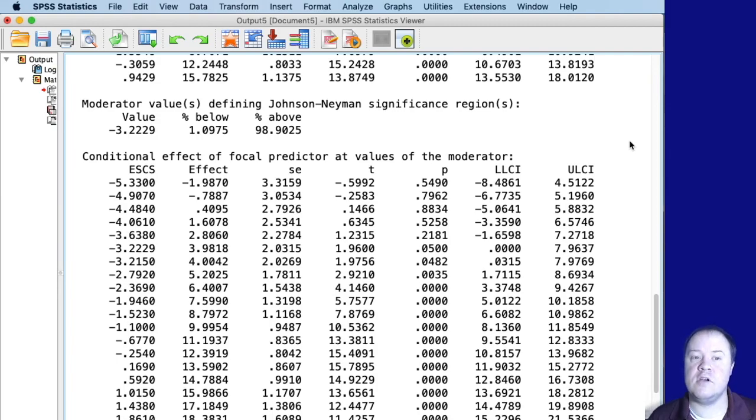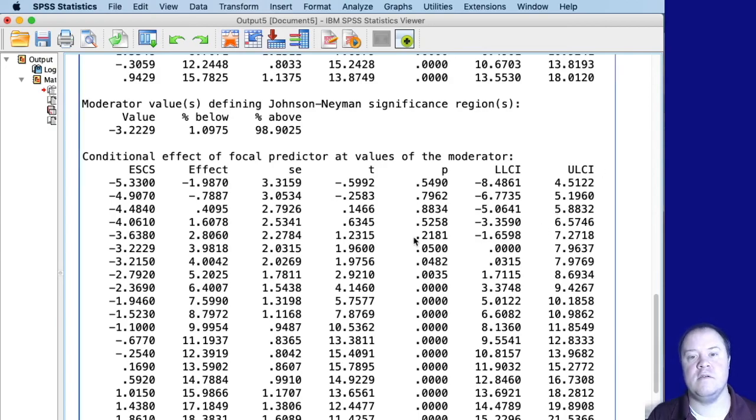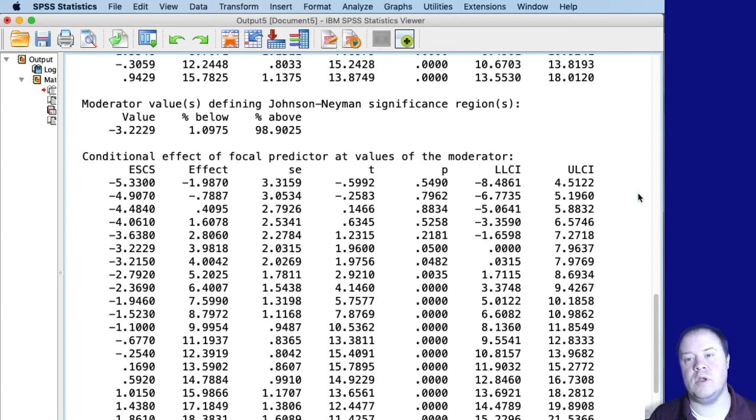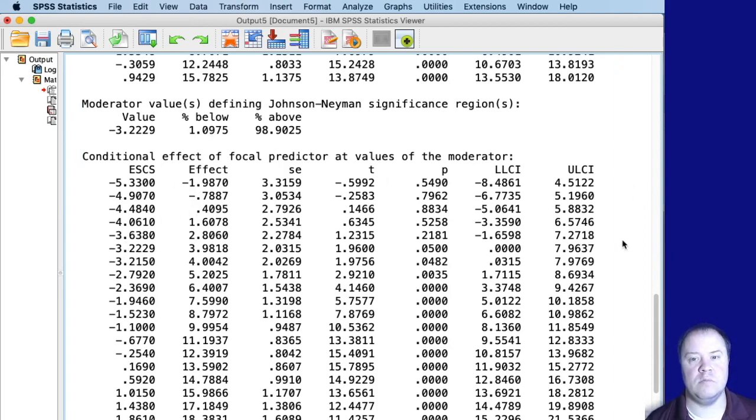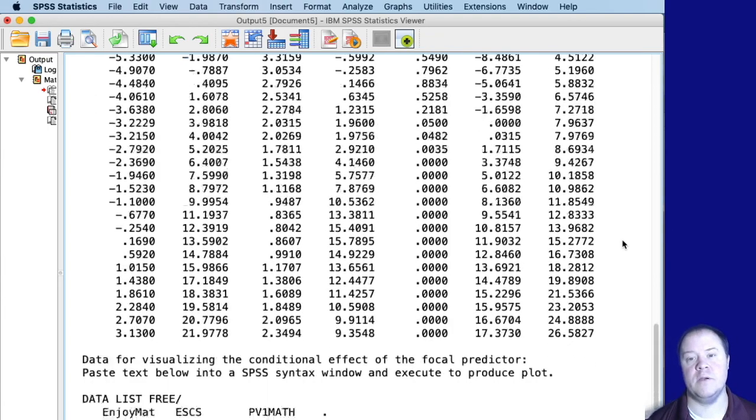This brings further clarification that probably SES is not moderating this relationship, because there are very few students who are below negative 3.2, especially if we were to look specifically at this data set. But if we're thinking about the larger population, it's an extremely low percentage of people. It's probably not an important moderator.